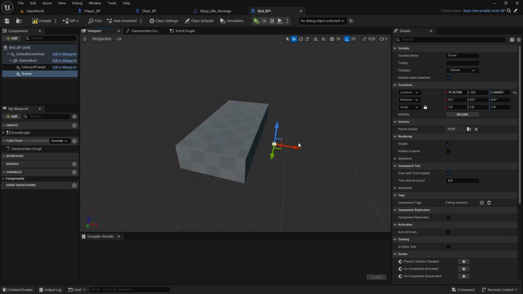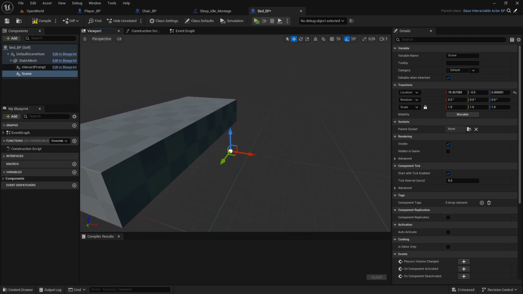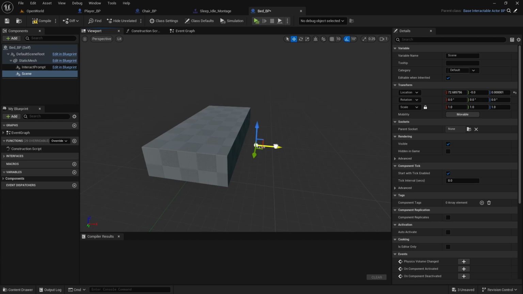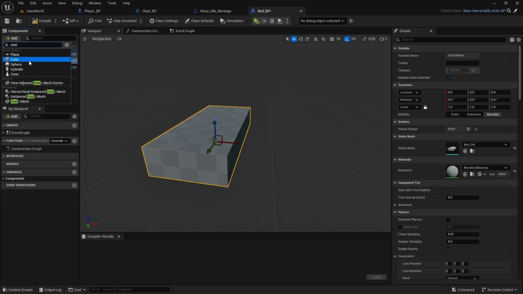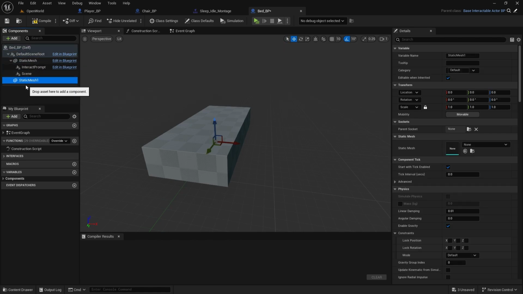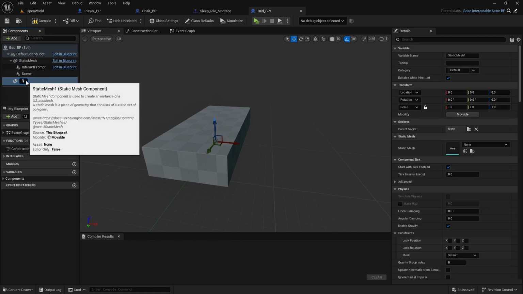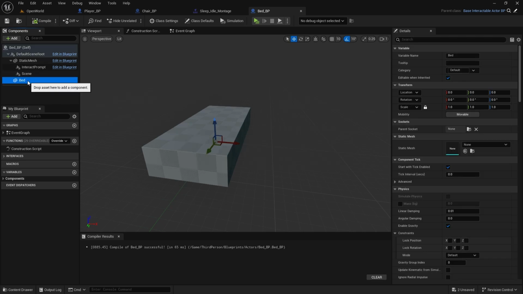And again, don't rotate it because it will screw up your calculations later. So just leave it as a default. You can rotate the asset after. So scene will be somewhere here, and then what we need to add is one more static mesh. This one is to be default root, and this will be bed. Compile and save.